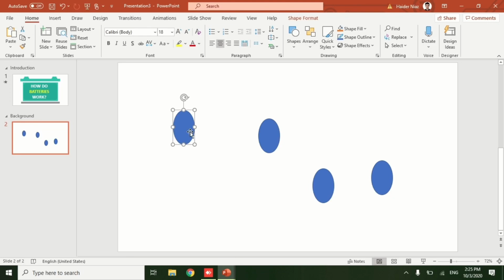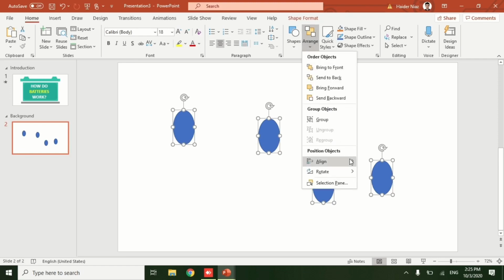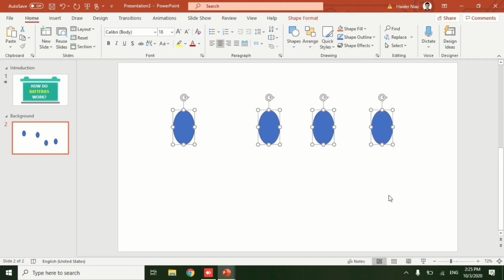For example, this is the picture, so all the other pictures will be on the same level as this picture. I select them like this, go to Arrange, Align, and Align Top. Now you can see that all the pictures were aligned based on this picture.